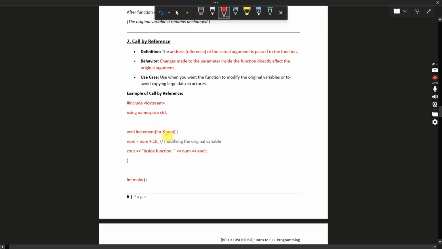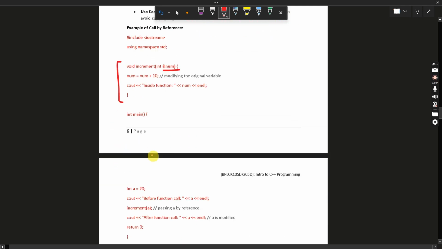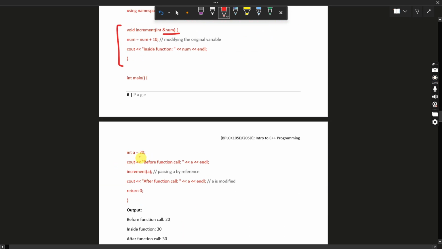Okay, void increment int at the rate num. So this is the address of num. Here is the function body. Inside main we are having a is equals to 20.